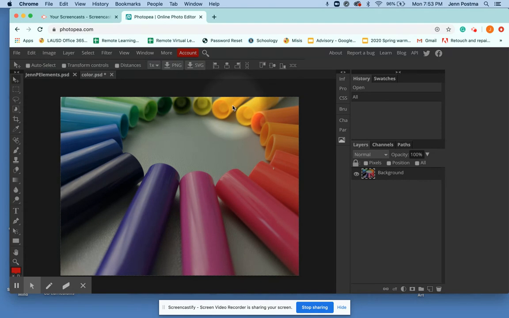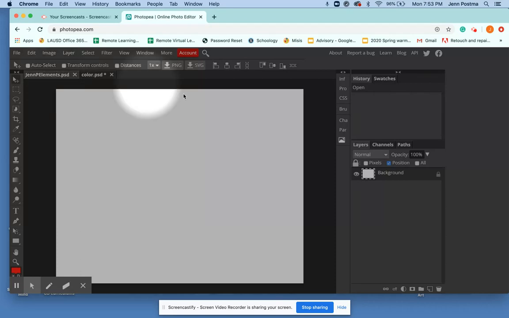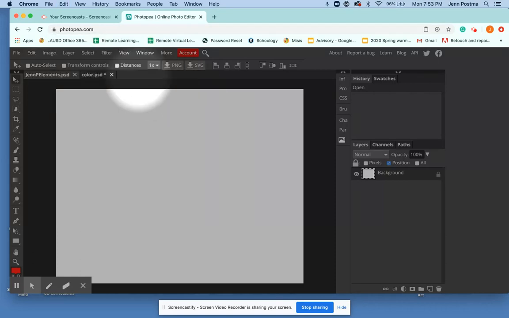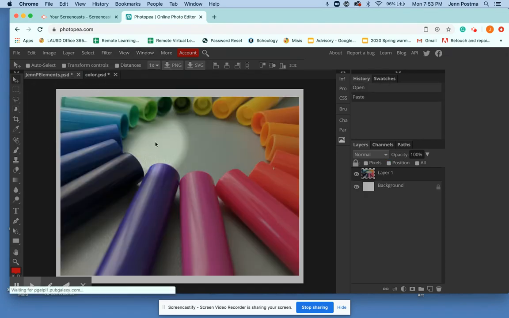I'm going to do Copy, Control C, go into my base document, and do Control V to paste. Yes, I will allow that. These are big images, mine are, so it might take a minute. There we go. So here is the image, it's pasted. It pastes in automatically on its own layer. Problem is I can't select it yet.